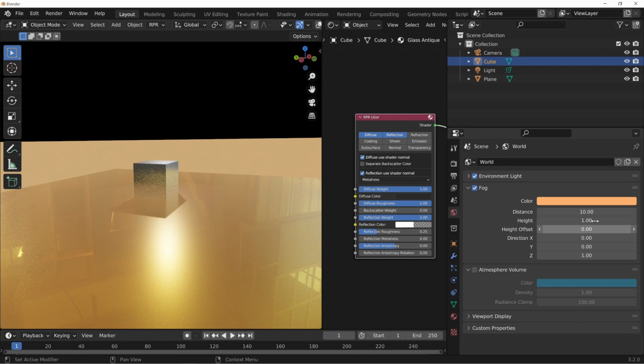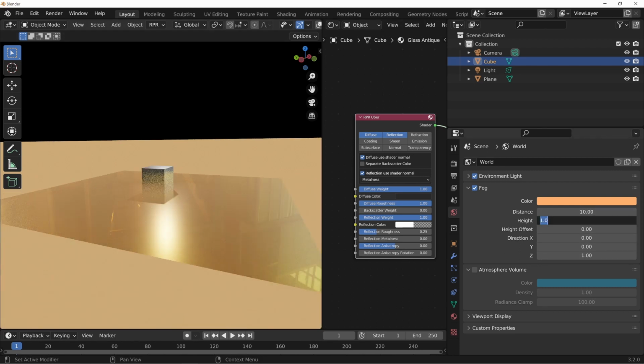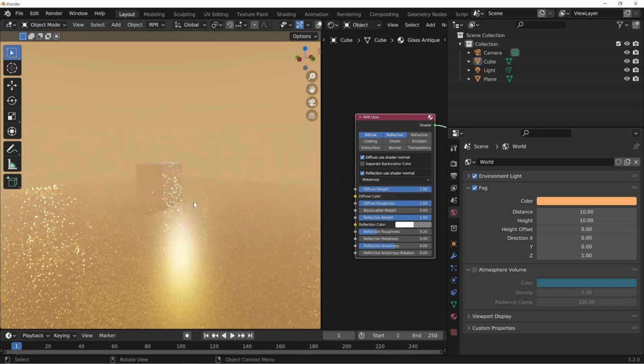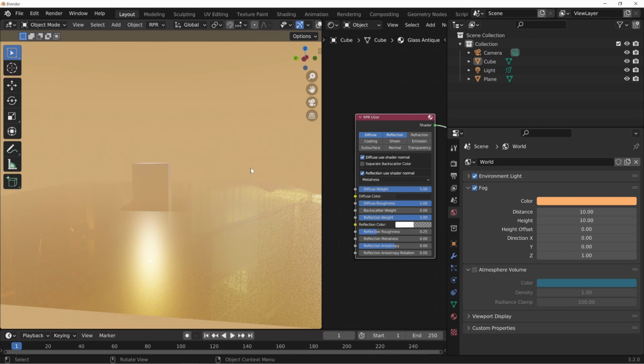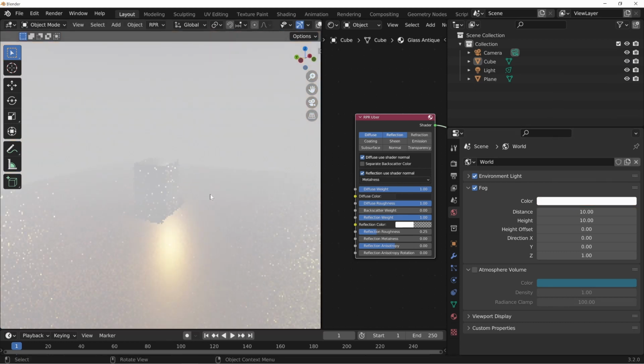And you can rotate or offset the direction of the fog in any which way you want, or set the height to something like a 10, which takes up the whole scene, and it's like a big dust cloud or something like that. So pretty awesome that you can basically add an environment fog very, very quickly and very easily.